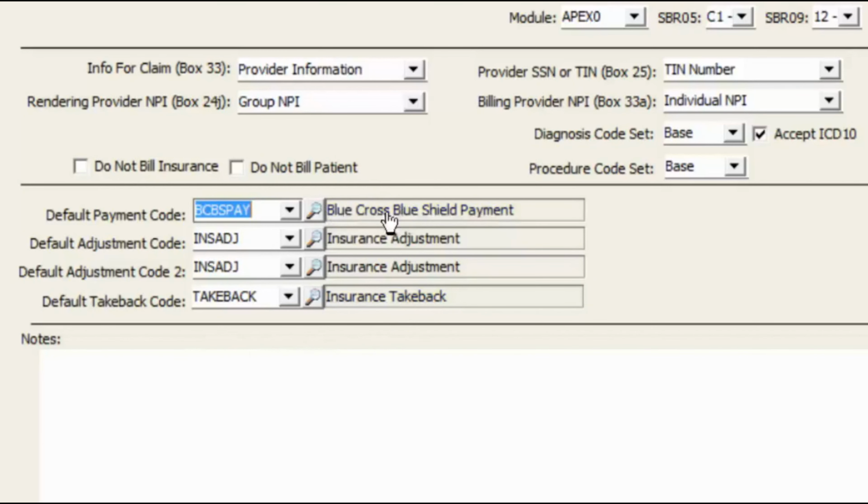It is not required that you set up separate payment entities or types. It's only if that helps you when running reports to break out insurance check payments based on insurance company.